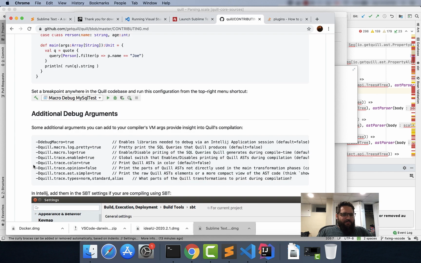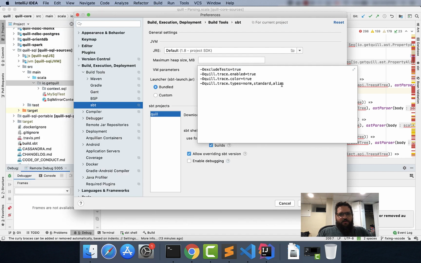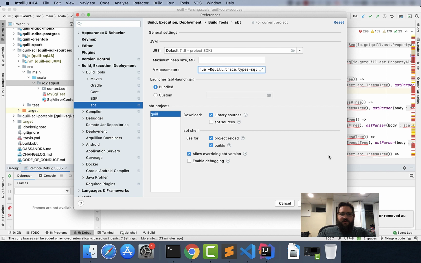Now, let's add them. Trace enabled to enable tracing. Trace color to enable tracing in colors, because it makes it easier to tell. And let's enable trace types. Don't want alias tracing. In fact, let's just do the most simple kind of tracing, just the top level compilation phases, which is going to be SQL. So good. Now apply. Okay.